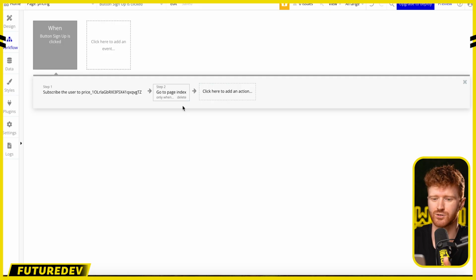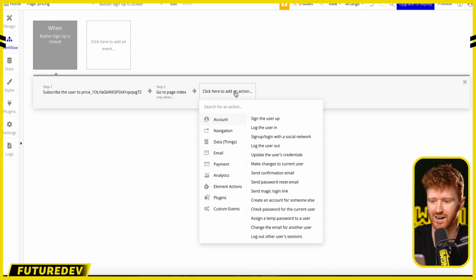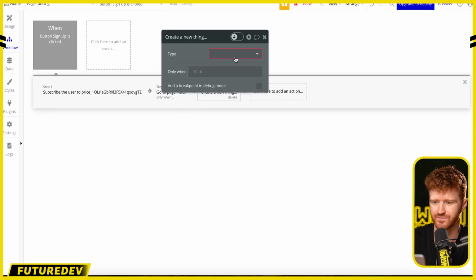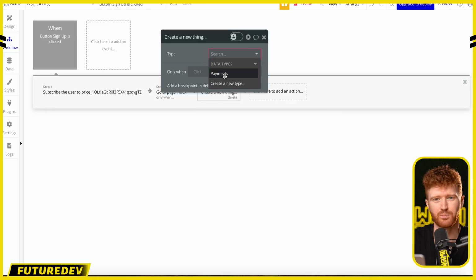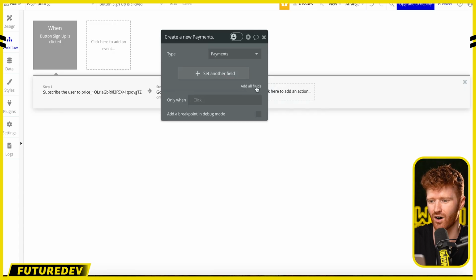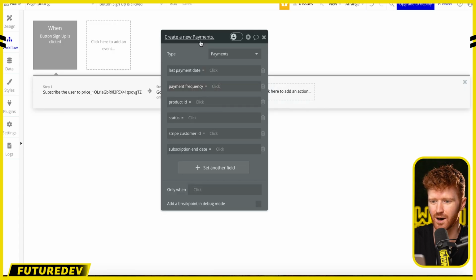Great. So now a user signs up and they go to the index page, but we're still missing something. We're not updating the database when they sign up. All the fields are still going to be empty, and we have nothing to match that user with any of their payment information. So let's add another action. Let's select create a new thing. And for the type of thing, we want to make a new payments. So we'll add all of the fields, and we need to update all of these when the user subscribes.